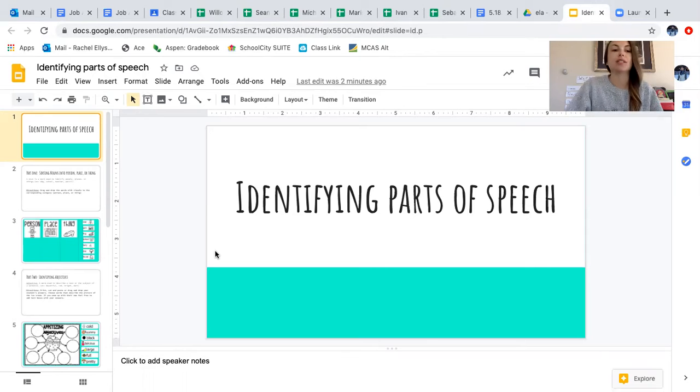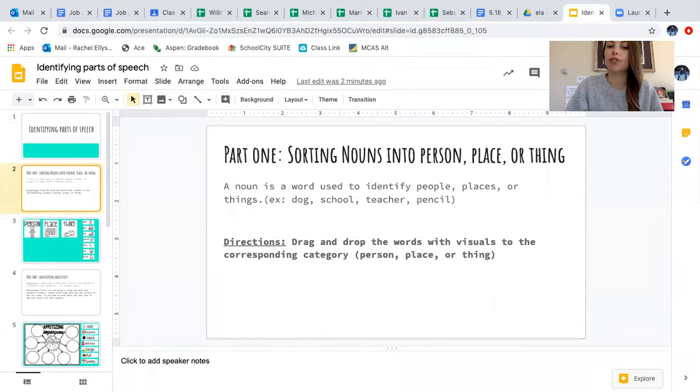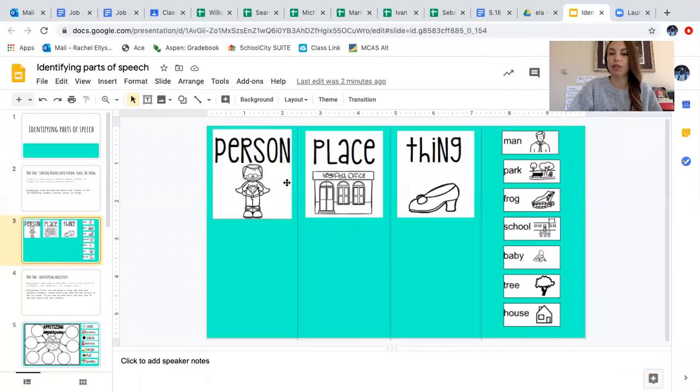So we're doing parts of speech. The first activity is sorting nouns into person, place, or thing. A noun is a word used to identify people, places, or things like dog, school, teachers, pencil. The directions are to drag and drop the words with visuals to the corresponding categories, person, place, or thing.